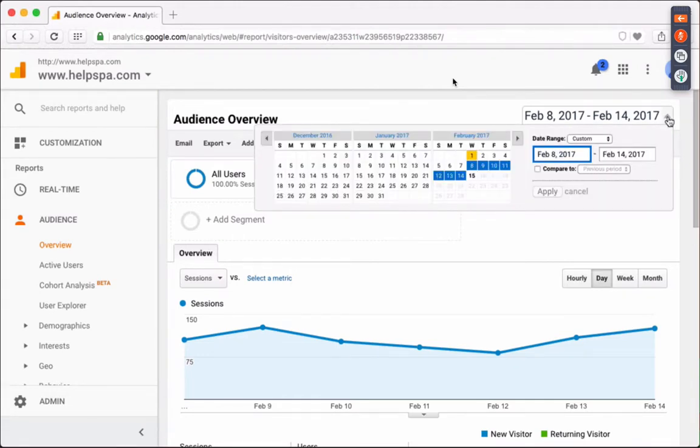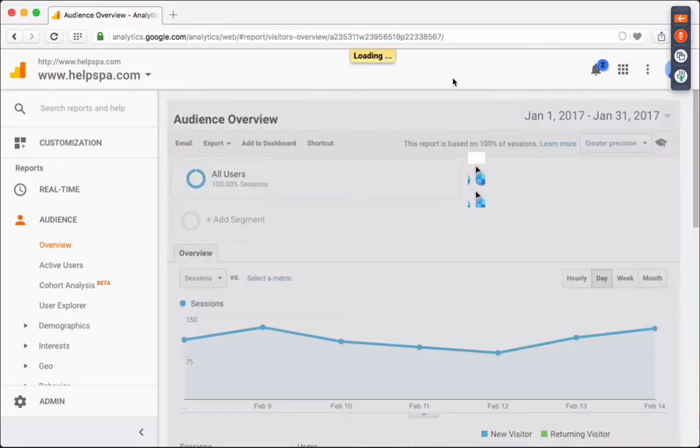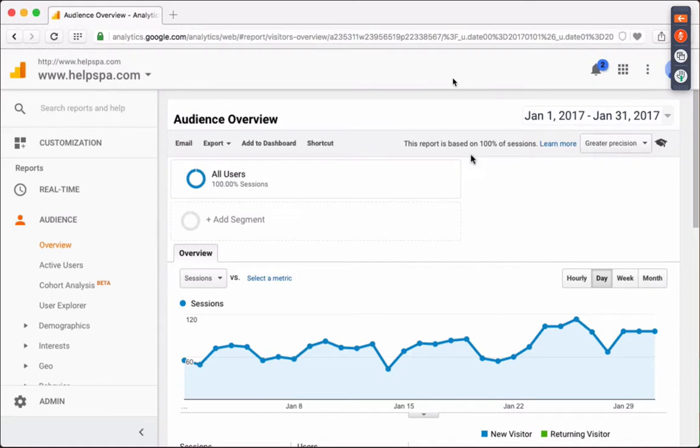And February only, we're not that far in. Let's look at January and let's click apply. And again, don't worry if I move a little quickly here. There's a lot I want to show you, and I've only got limited time to do it. So certainly come back. So here's my audience overview for the month of January.